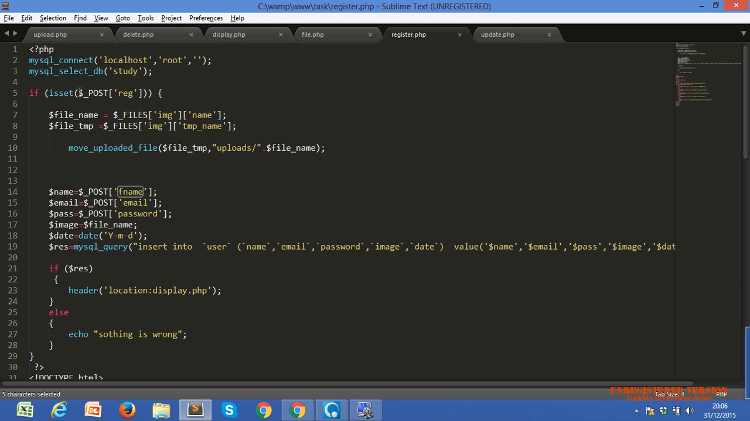We use if dollar underscore post for receiving data, for capturing data, whatever we sent or submitted using the form tag, a simple one. We already discussed dollar underscore post. If we use the get method, then we will use dollar underscore get, or not?